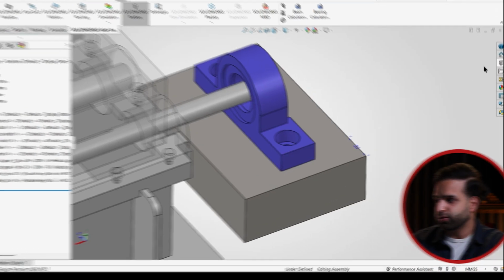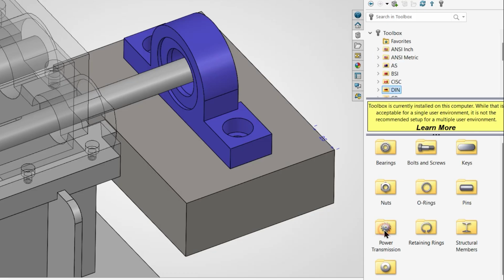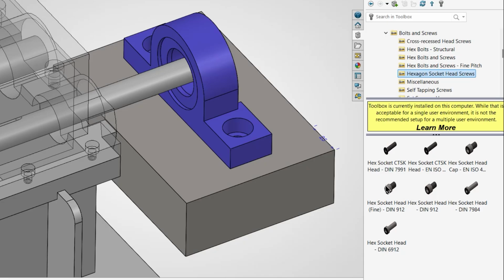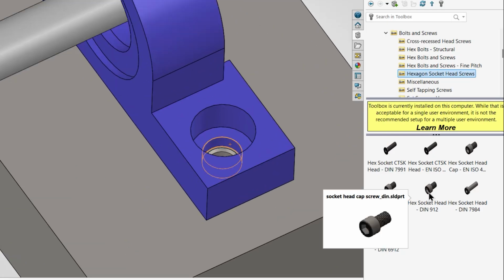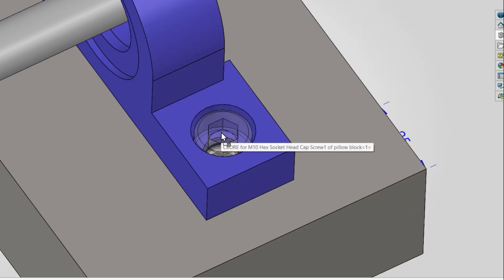From the right panel, go to Design Library. First we need to select the standard, DIN, and we have different types of standard parts here. Let's go to bolts and screws, hexagonal socket head screws, and I'm gonna drag hex socket head D912 directly into the hole. SolidWorks figures out the parameters automatically and I only need to release it.